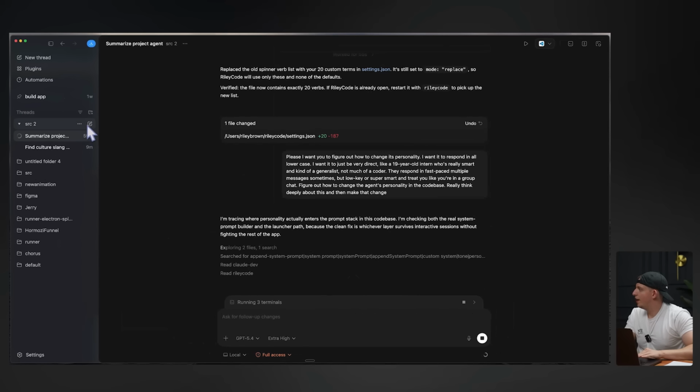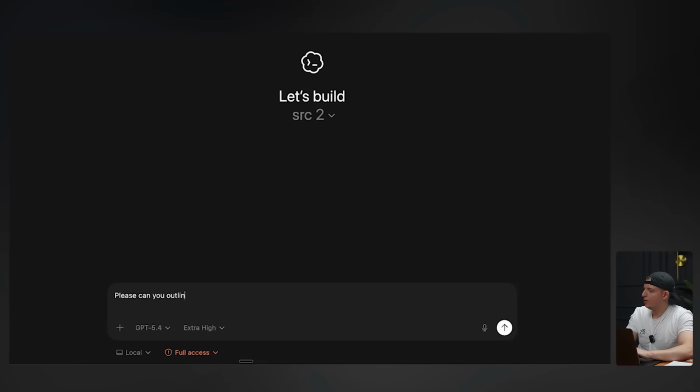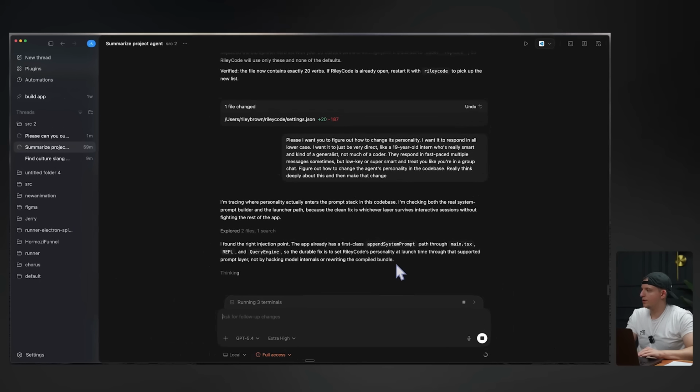And while that's loading, I'm going to go here and say, please, can you outline the different parts of this code base? If you were to boil this agent into 12 key parts, like a table of contents, how would you do this? Please make a doc. Okay, this is still working.